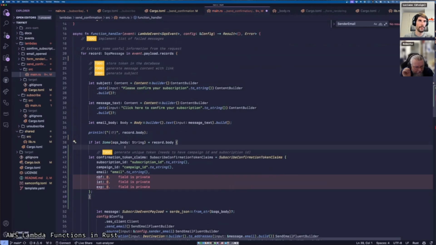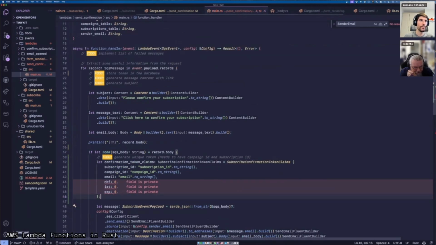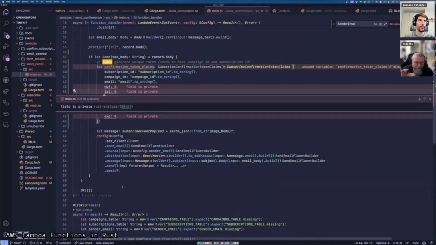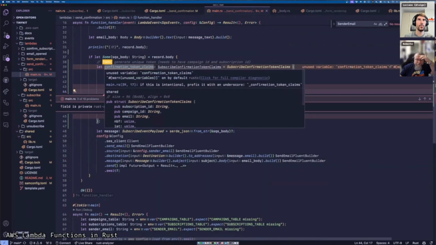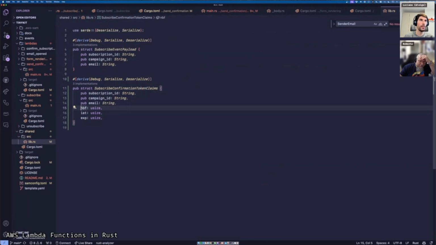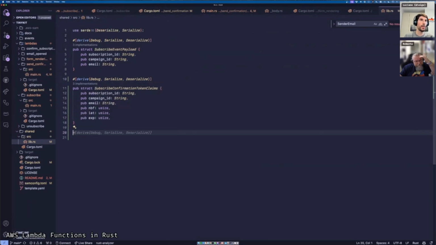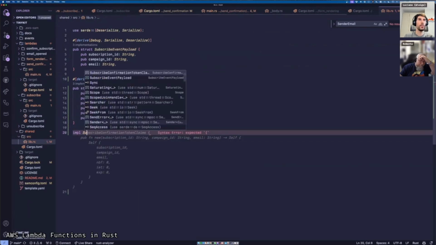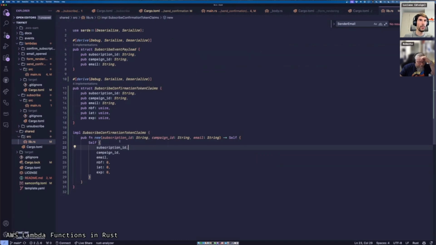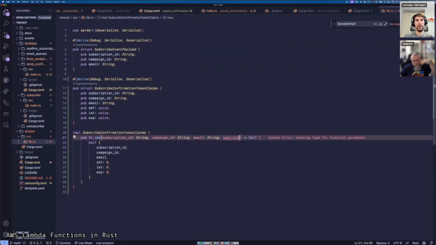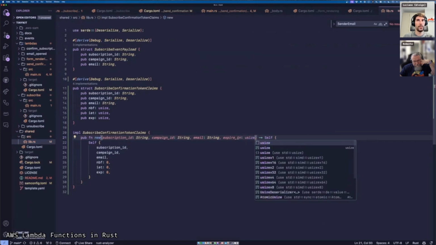Okay. The NBF, IAT, and exp say that those are private, so we can't set them. Is it the library probably that is setting them? Did I make them private? Or we did, to make them public? Okay, we just forgot. Maybe what we can do here is a quick constructor, where we get these two, and then we get something like expire in, and this is a usize, seconds.